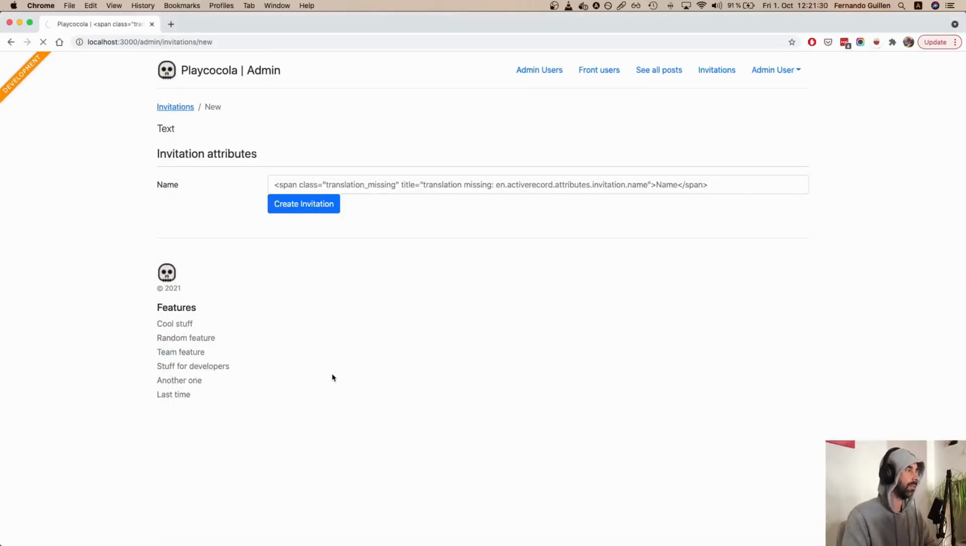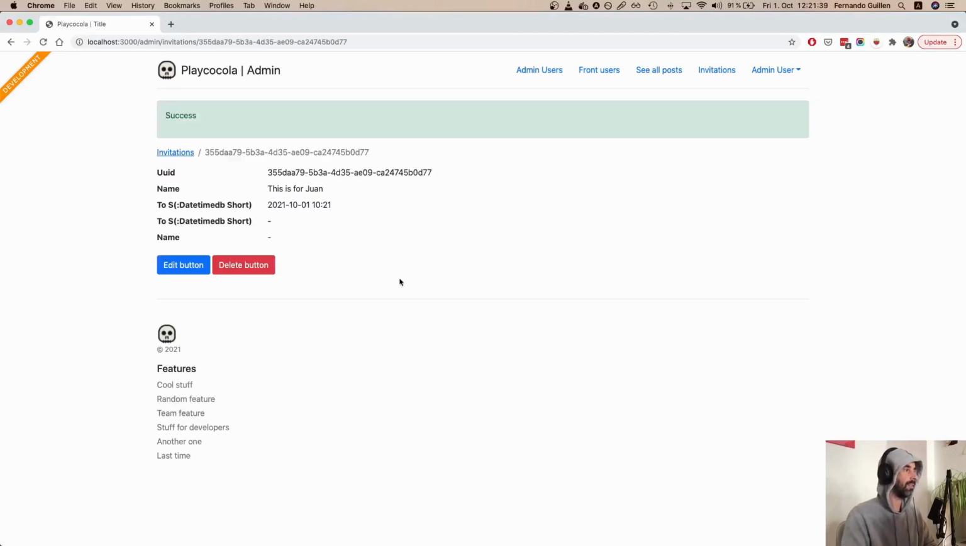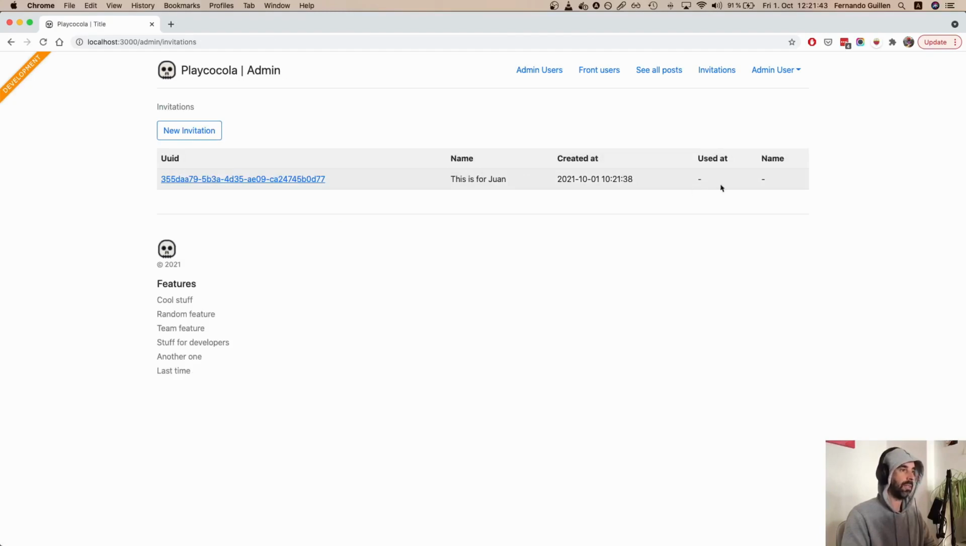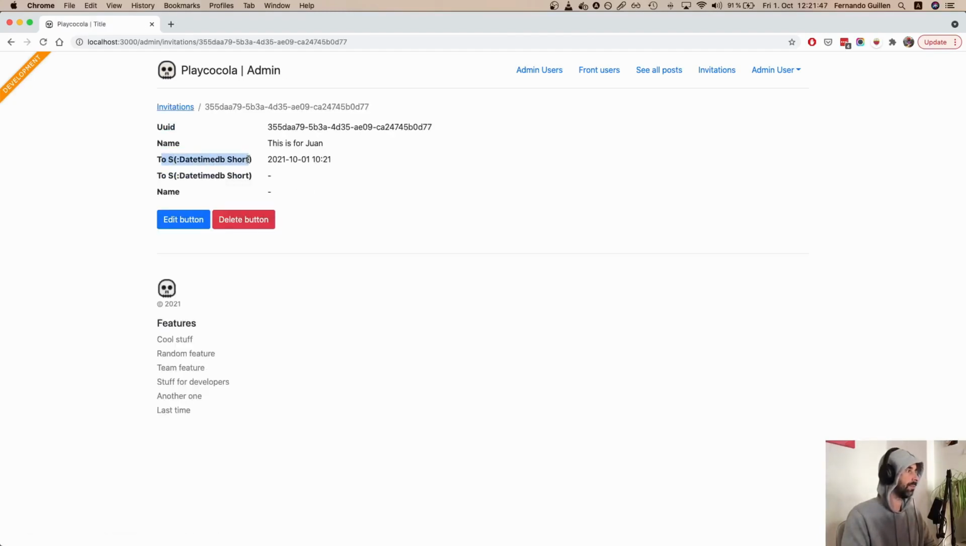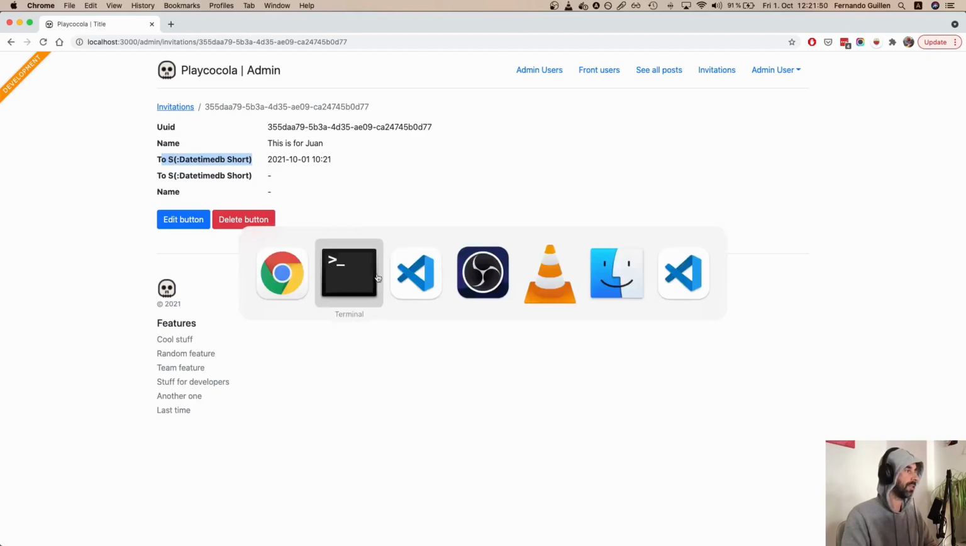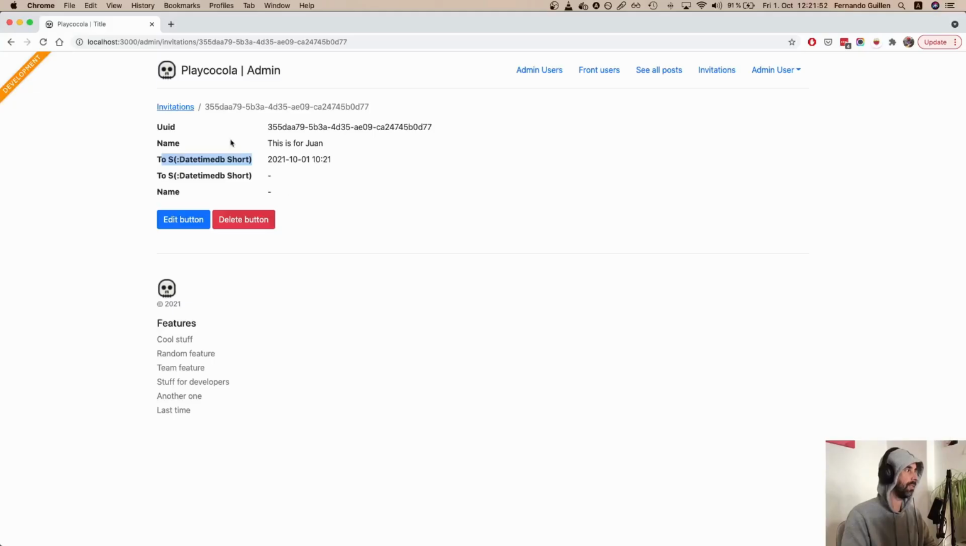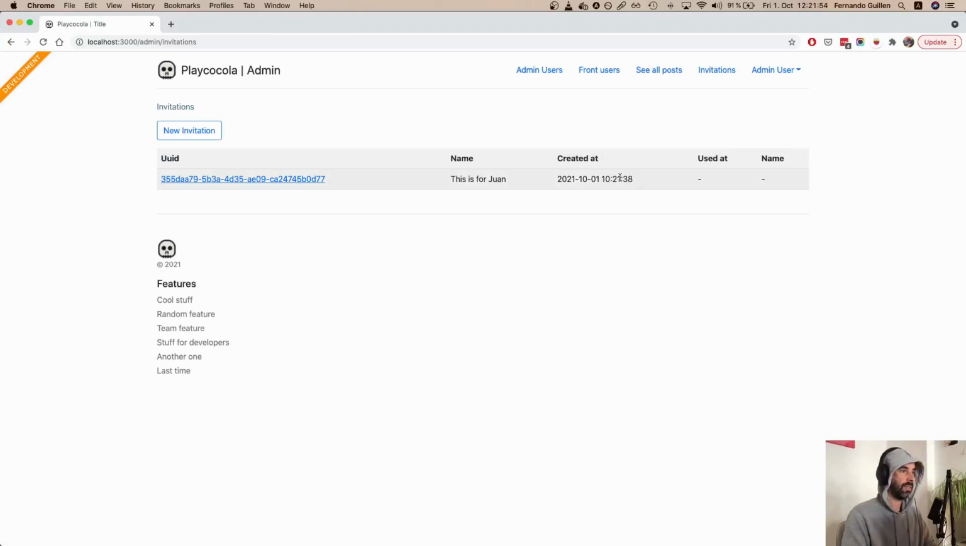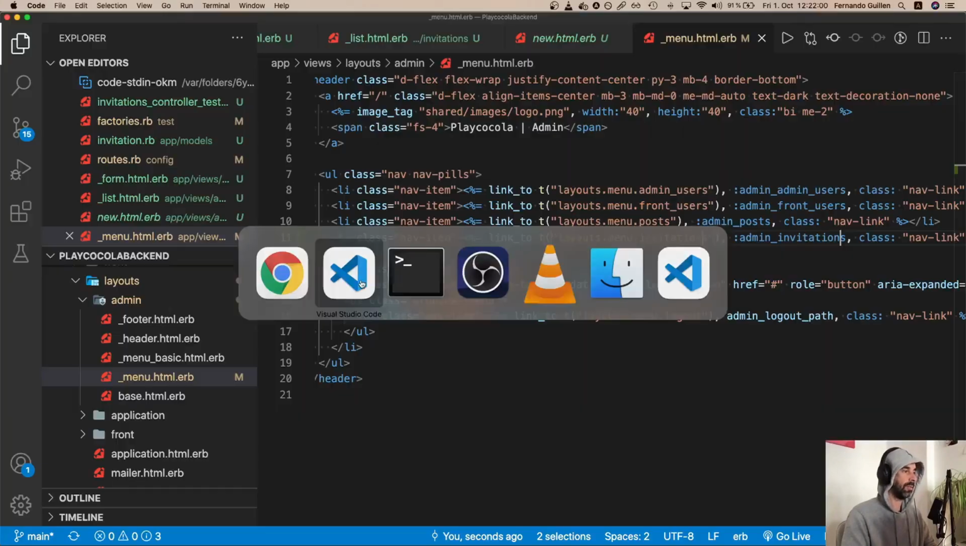But if we run this now, yeah, I have the name. So this is for Juan, my friend, invitation. We create the invitation. We have the list. We can see the list here. This is for Juan. It's not used. What is this? Let's check. This is in the invitations list. In the invitation list, we are using another format. Maybe I use also the second. Why not? But it's not working.